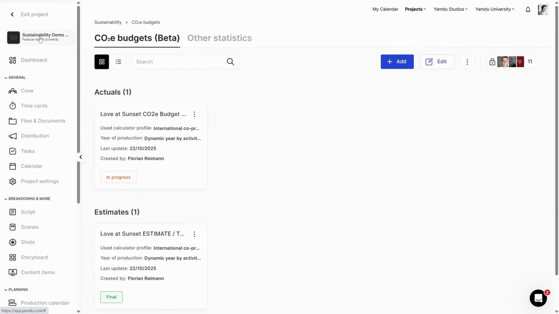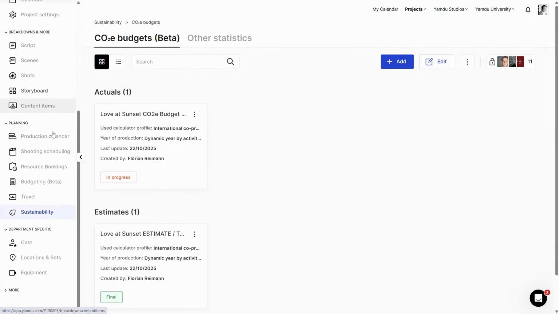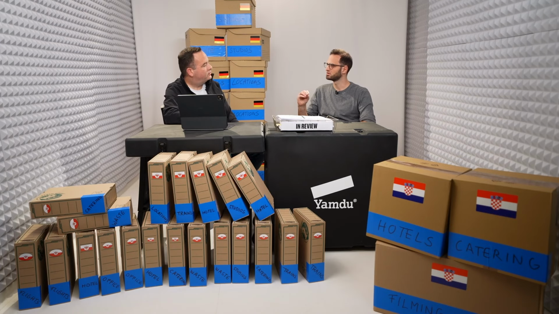All right. So in Yamdu, we created a new area, obviously called sustainability. Here you can create different scenarios. So a scenario can be either an actual or an estimate. So why does this matter? What is the difference between a target budget and the running budget? In many regulations, for example in Germany or in Austria, you have to do 2 budgets, one before production starts in order to estimate emissions to get a rough number. And then after production has finished, you have to do the actual balance, which contains all the emissions based on your actual data from the production.